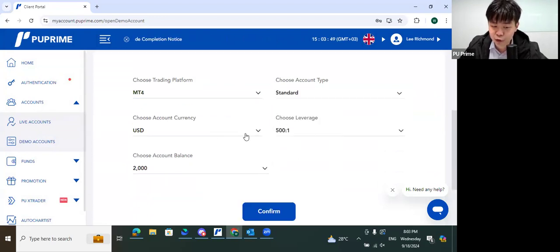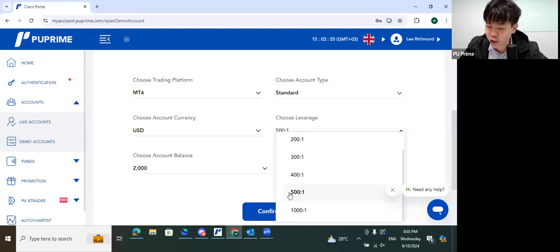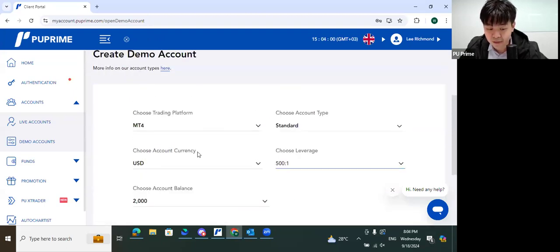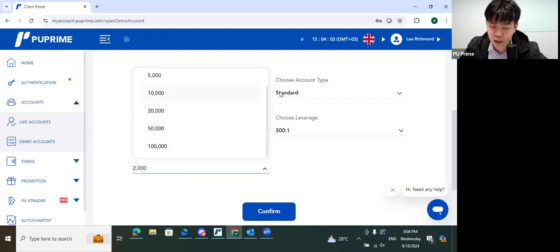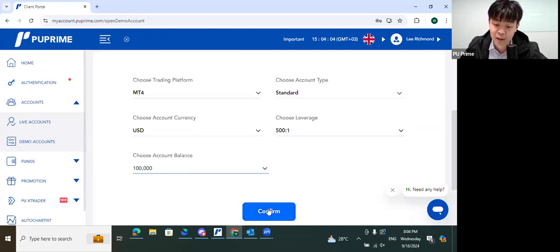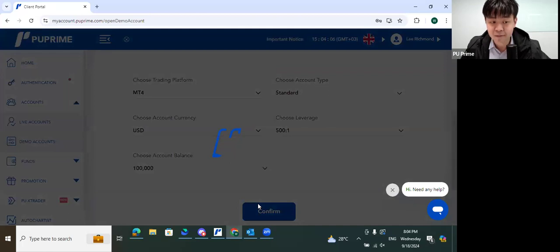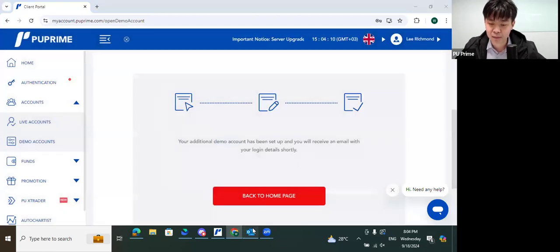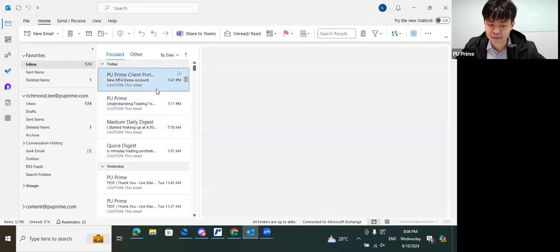Afterwards, you choose your favorite currency and then you can choose your leverage. At Pure Prime, we provide up to 1,000 to 1 leverage, but maybe you can try 500 to 1. After you settle everything, you can choose your balance, maybe 100,000. Then you just click confirm. Afterwards, they will send you all the login details, and you can see them in the email.